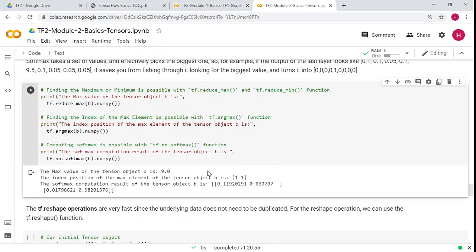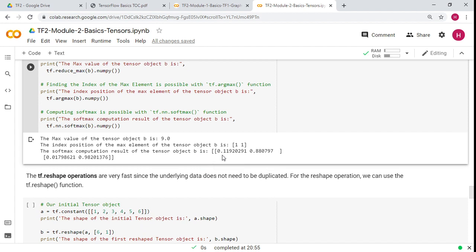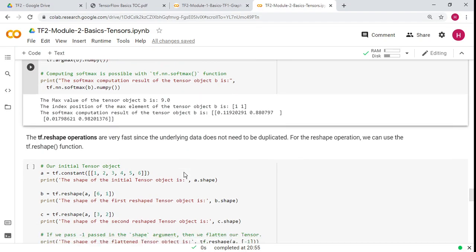And then the softmax. So softmax is actually you give a vector and it basically gives a list of probabilities, and the sum of all those probabilities is 1, right? So for each row, if you see this 0.11 plus 0.88, 0.017 plus 0.98 and all, they will all add up to 1.